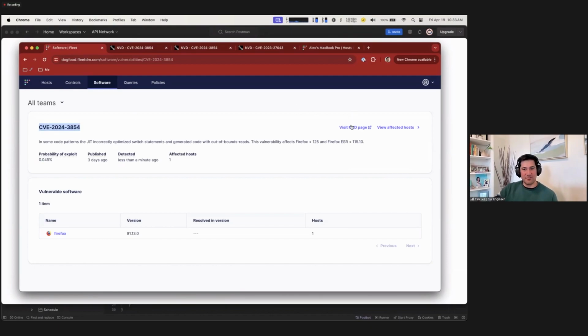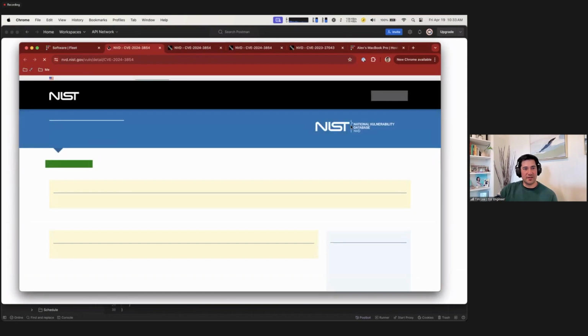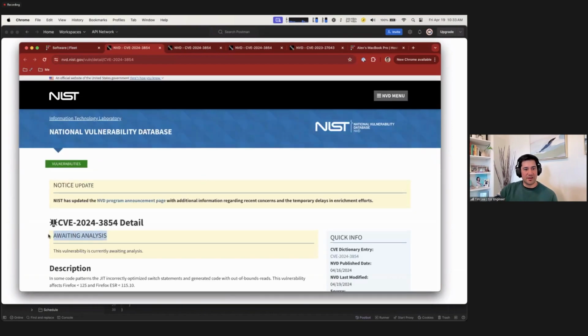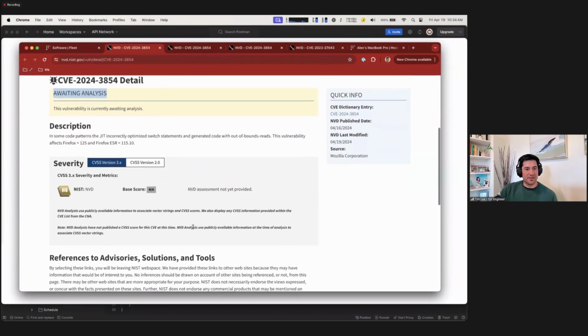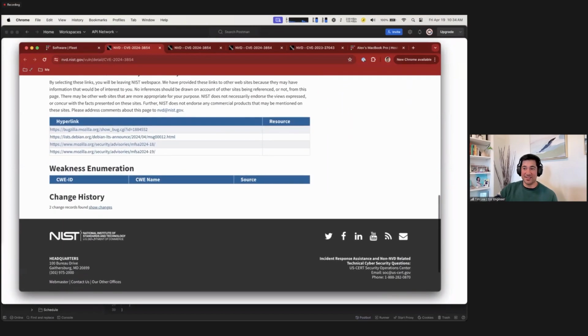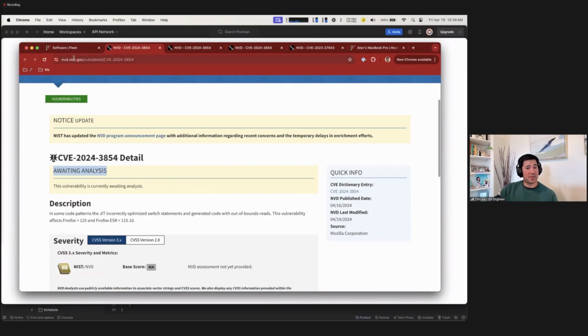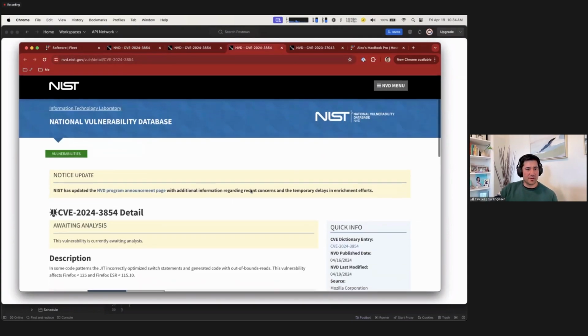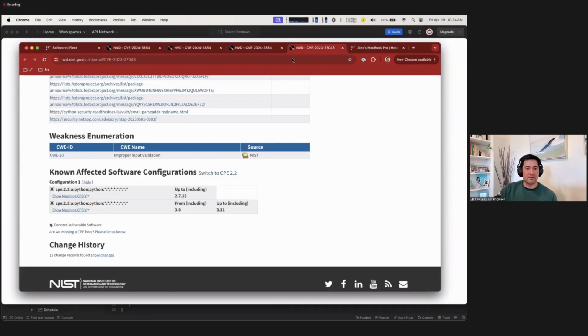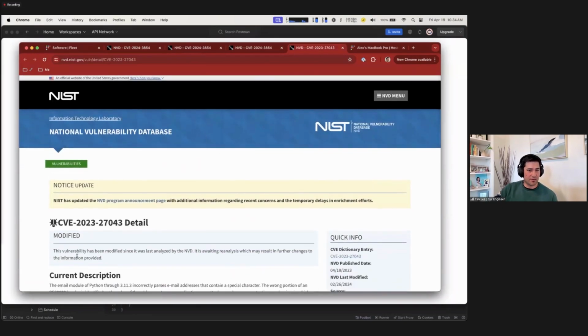If I look up the CVE in NVD, it is awaiting analysis. So NVD, just some proof that NVD does not have the information we need. But we matched it anyway. Thank you, VulnCheck. Just to show a little bit of contrast on what it would look like for an older CVE.